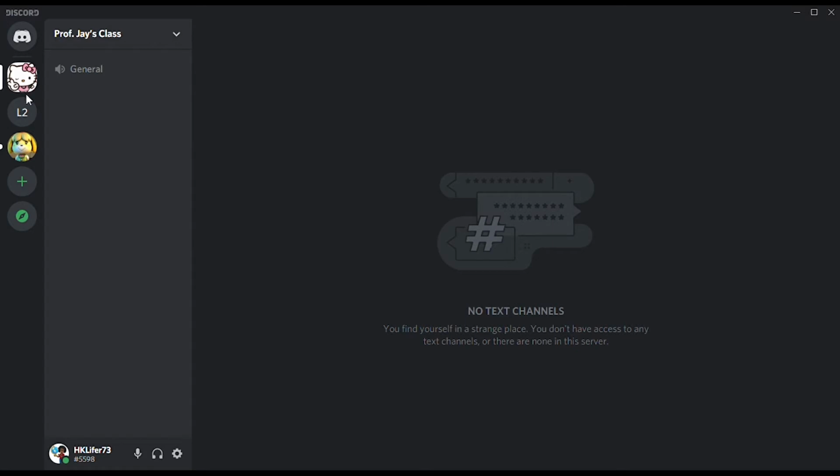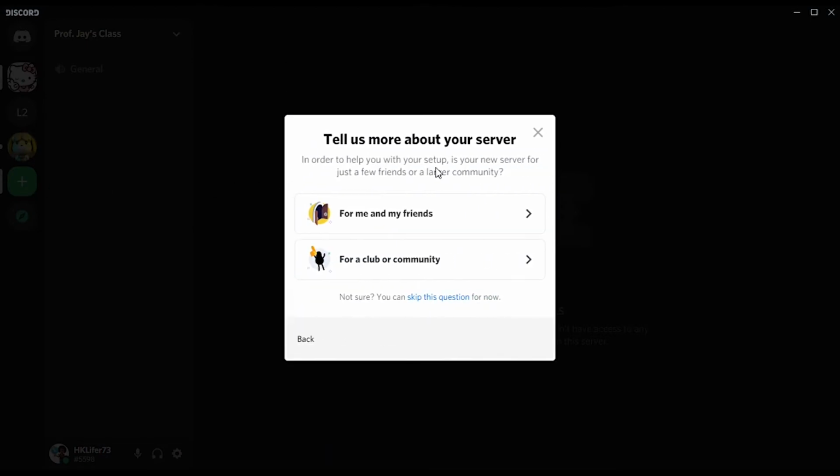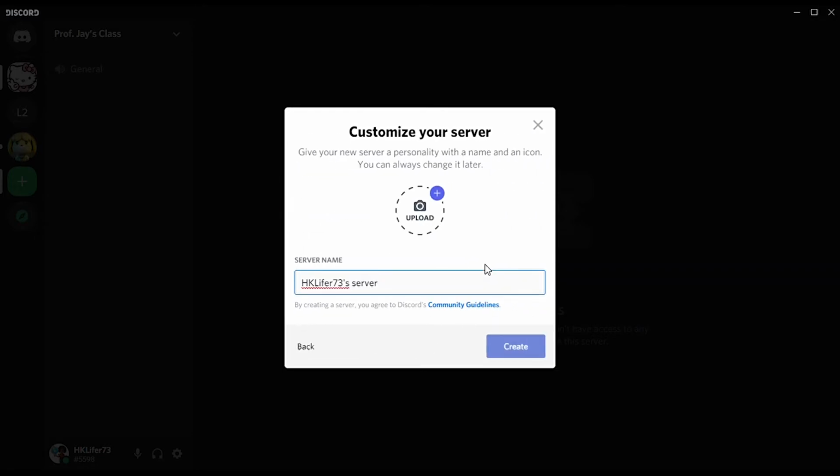To create a server, click the plus button on the left-hand column. The next window that appears will give you two options. Either you're going to create or you're going to join. Since we're making a new server for our classroom, we're going to choose create. Once you hit create, you have now created your new server for your classroom. This is where you can type the name of your server. For me, I just put my name and the class.